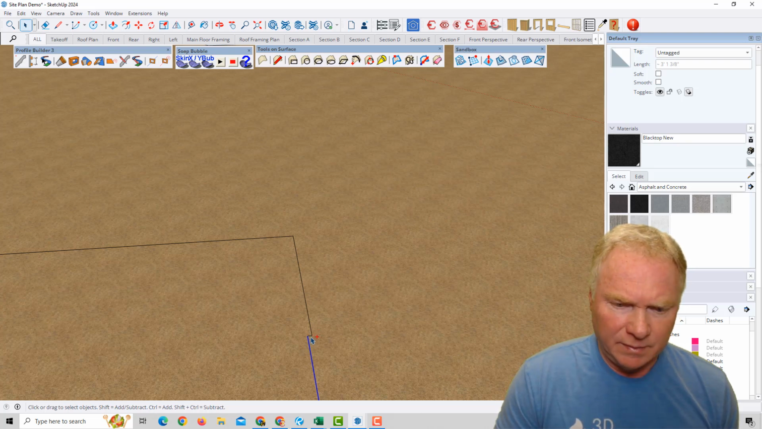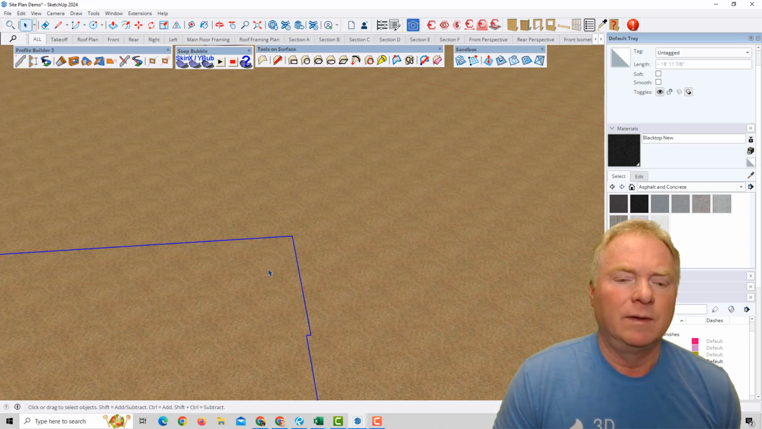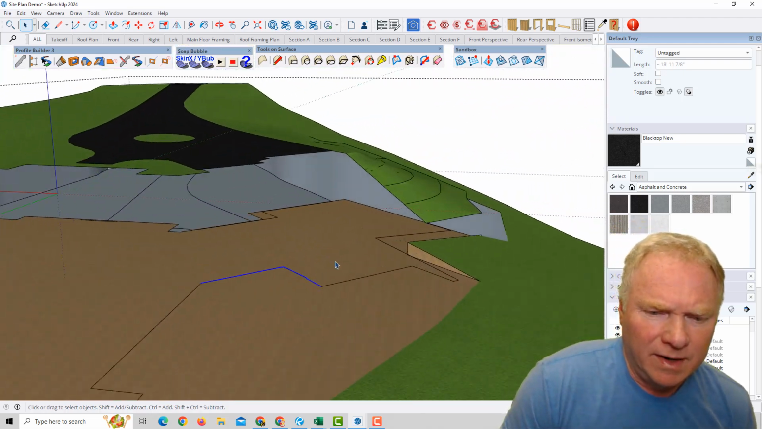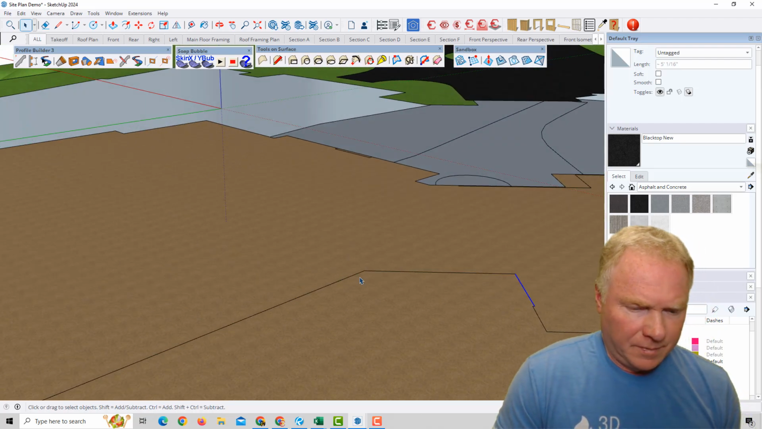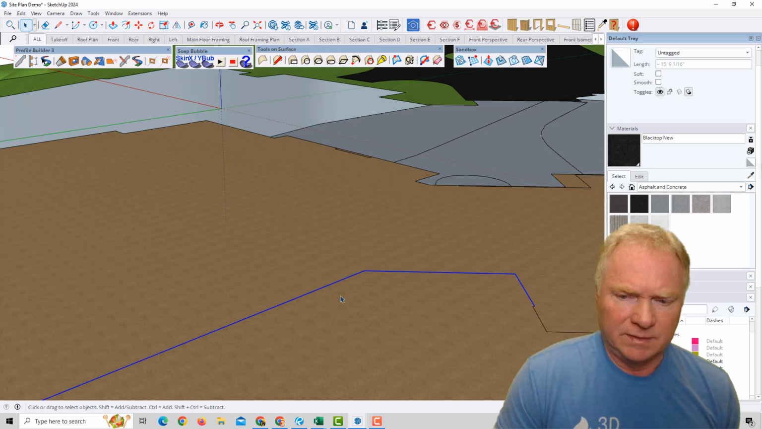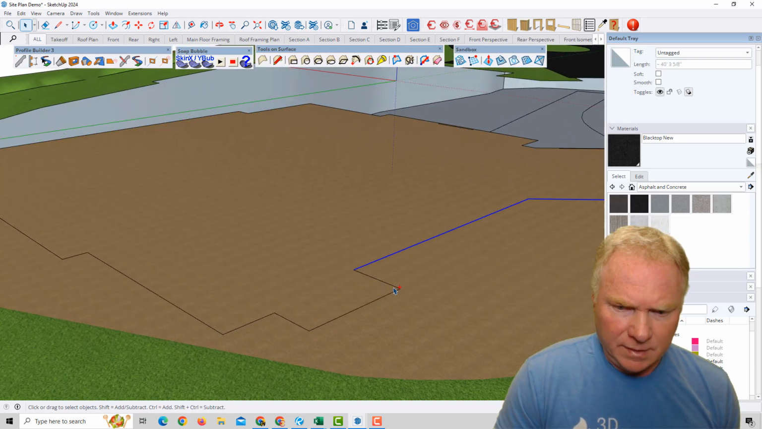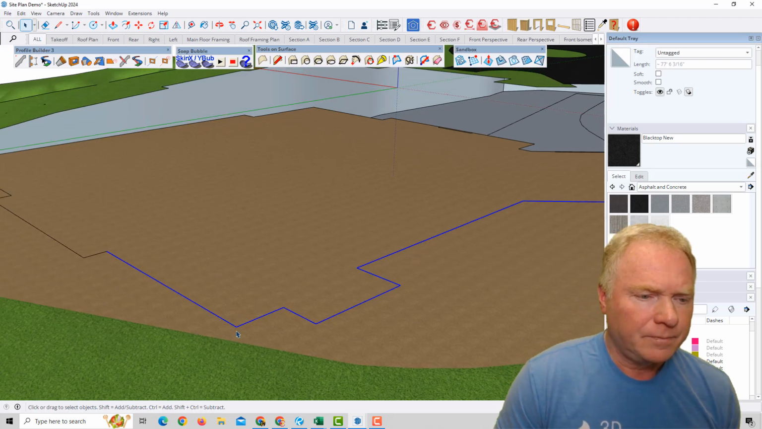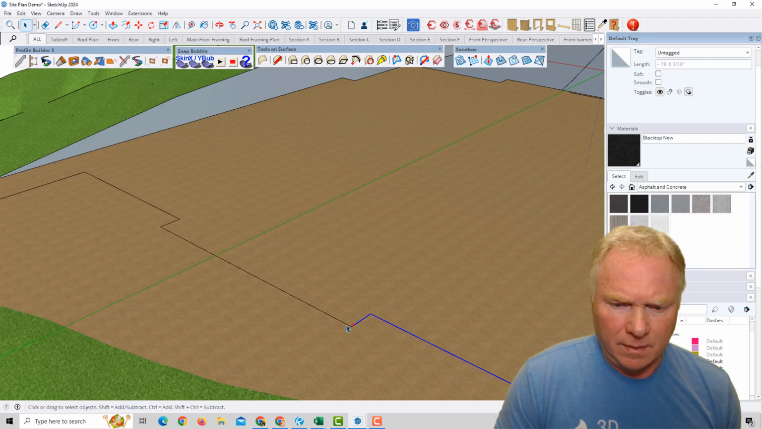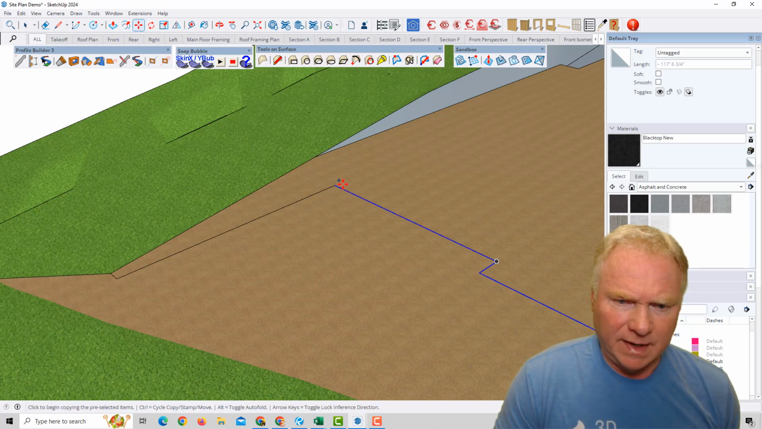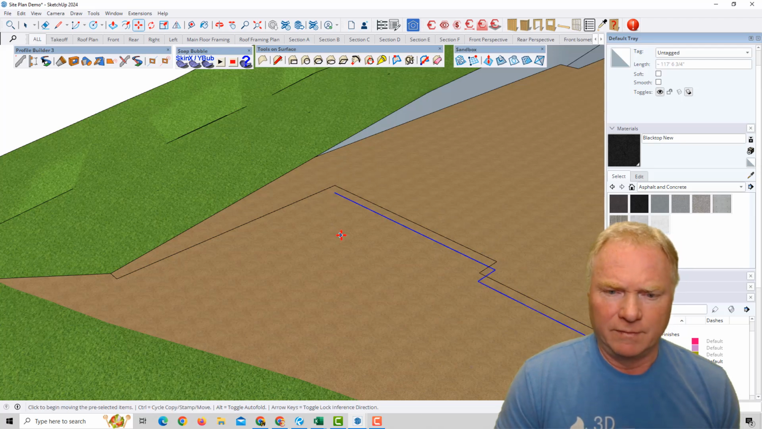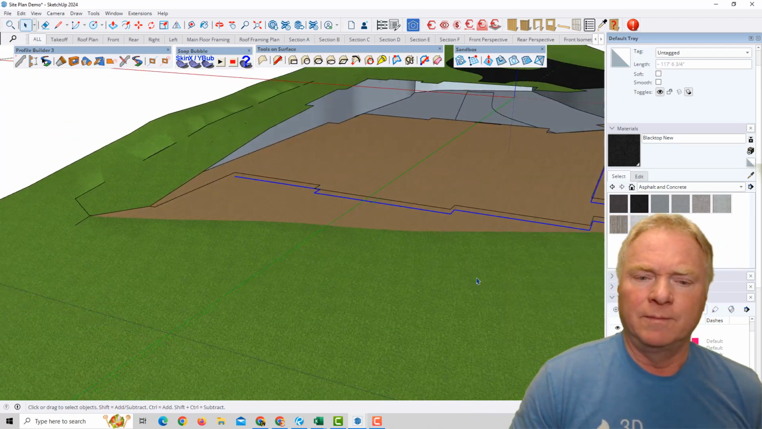Wrong key. I hate it when that happens. Control. This steps down right here, so I don't want to use this. I'm going to just stick with this. Hold down Control and select these edges. I could use the Smart Path tool here, but sometimes I'm just not that smart. Okay. And I'm going to move a copy of that down to the surface, because I want to cut that surface.